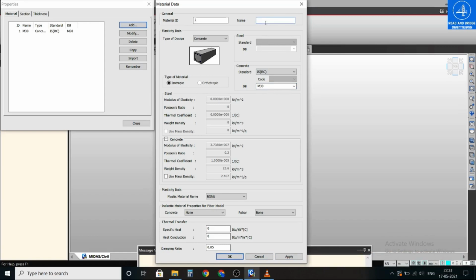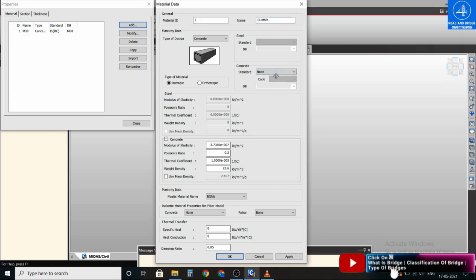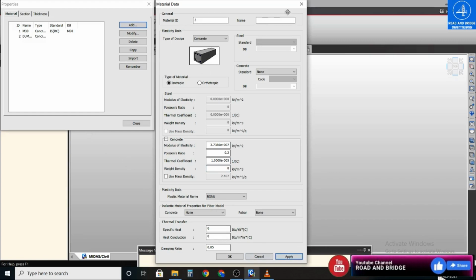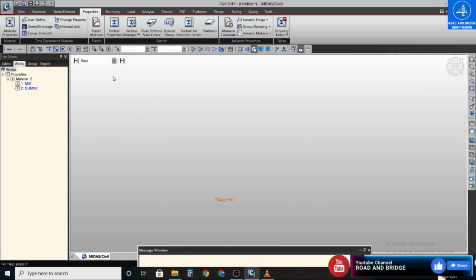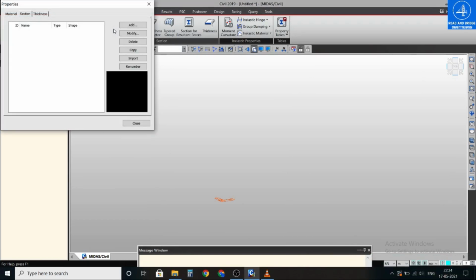And next I am going to define the material as dummy for the dummy members, and in case of dummy you have to select none. Automatically it will be filled here, but weight density you have to put here 0. So in case of dummy members the weight density will be 0, you have to put it and apply. Okay, close all these things, and next you have to define the section property.